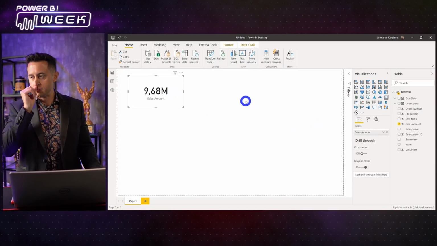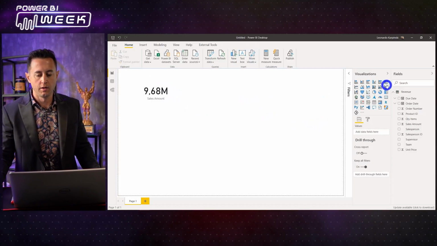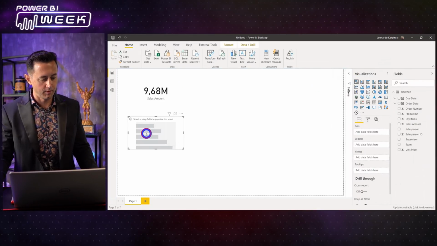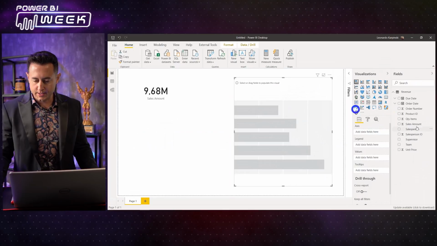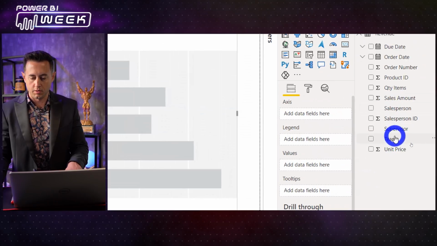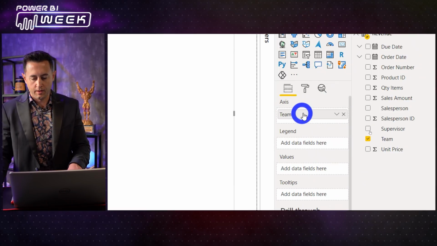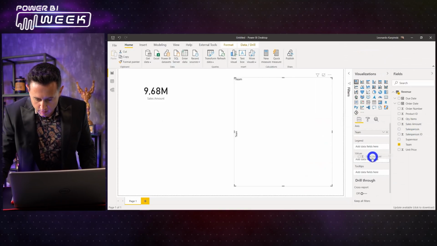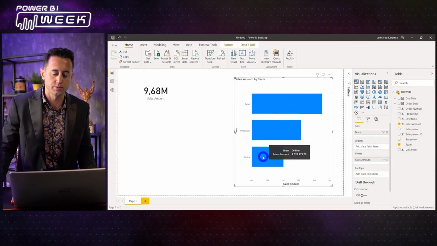Let's say I want to compare this by sales team. So click outside the visual, so you can create another one. For example, the bar chart. Let me place this bar chart right there. And then let's say I want to add to the axis my sales team. Team only. And on the values, my sales amount as well. There you go. Retail, wholesales, and online sales.